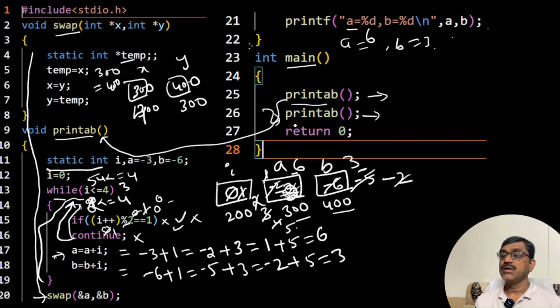After that it is coming back to the main, and the second time it is going to call the function print AB. See, while it is jumping from the main to print AB the second time, what happened? As I said, the static storage class values remain constant. That means, what is the previous value of A? 6. What is the previous value of B? 3. They are not going to reinitialize to -3, -6. They are going to take the previous values 6, 3. So that is the advantage of static storage class.